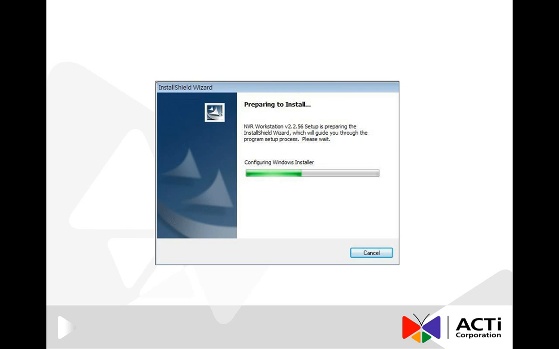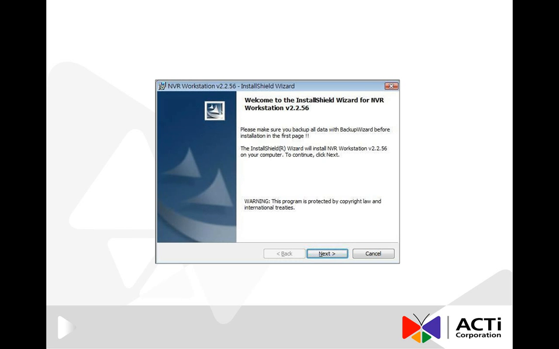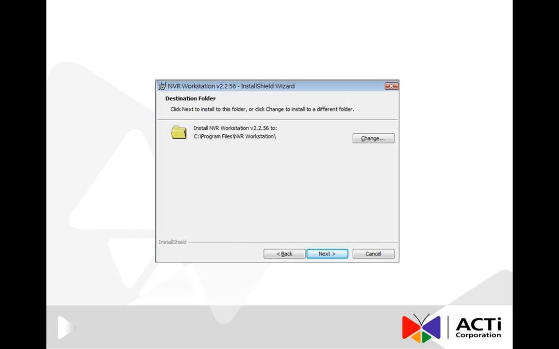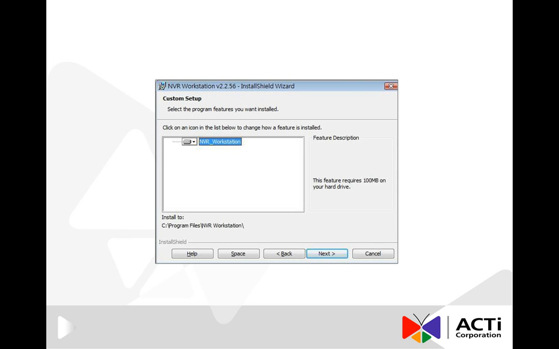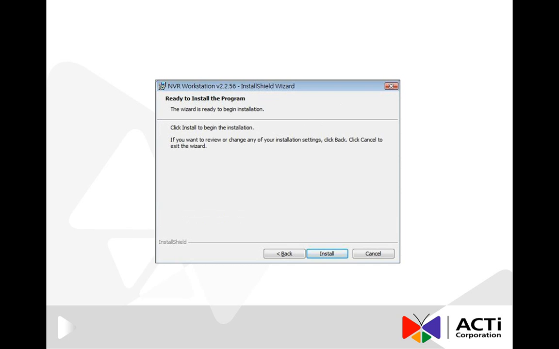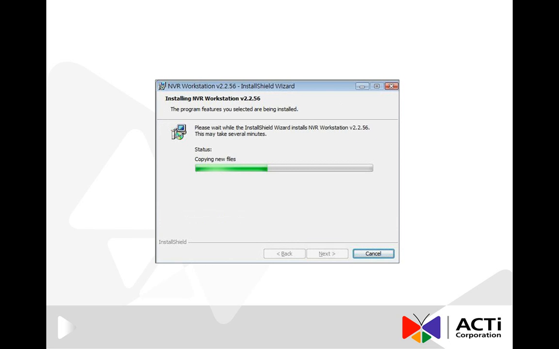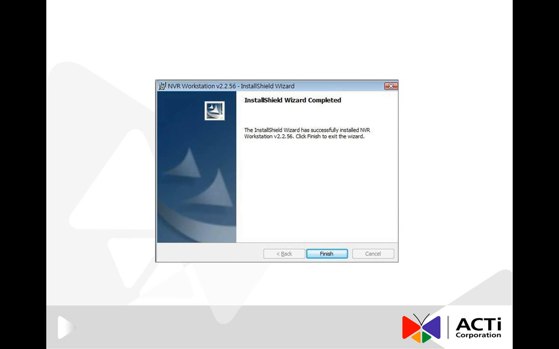Wait a moment and proceed with Next. Here you can modify the location of NVR workstation or use the default settings. Press Next. And press Next again. And press Install. Wait until the installation is complete. And press Finish.